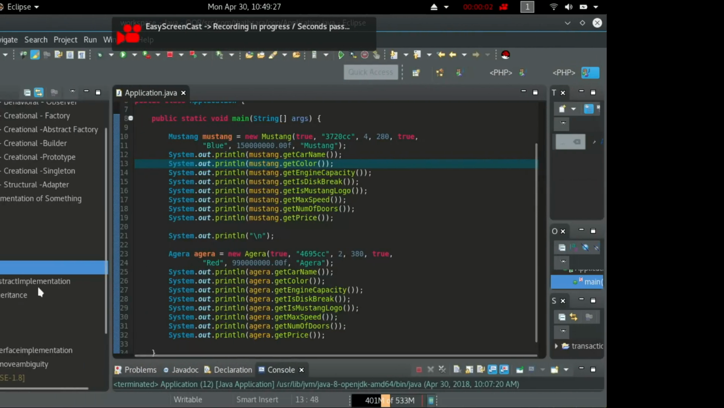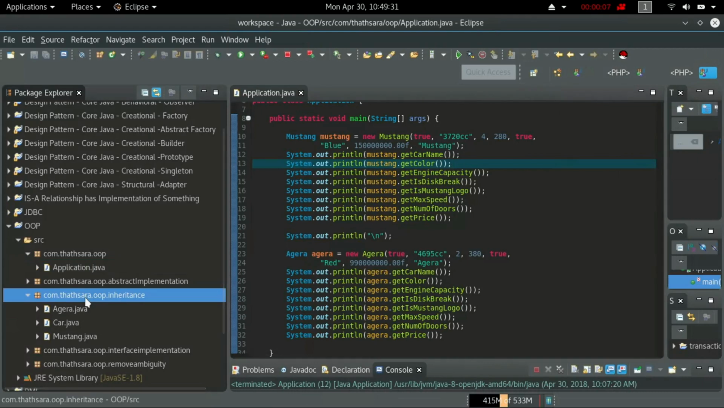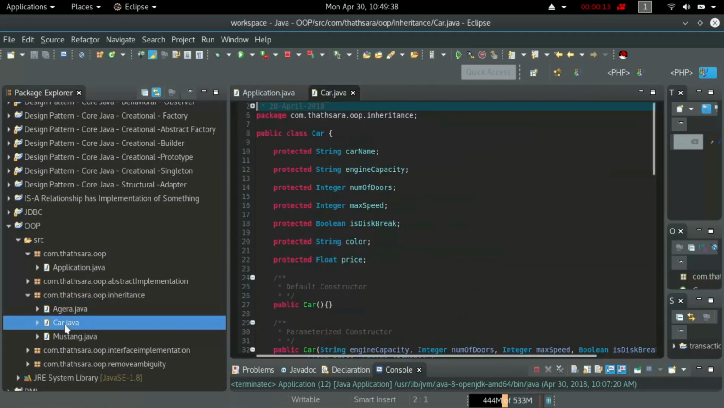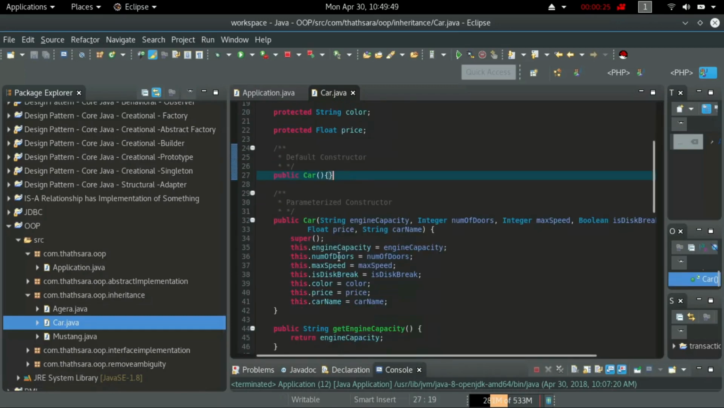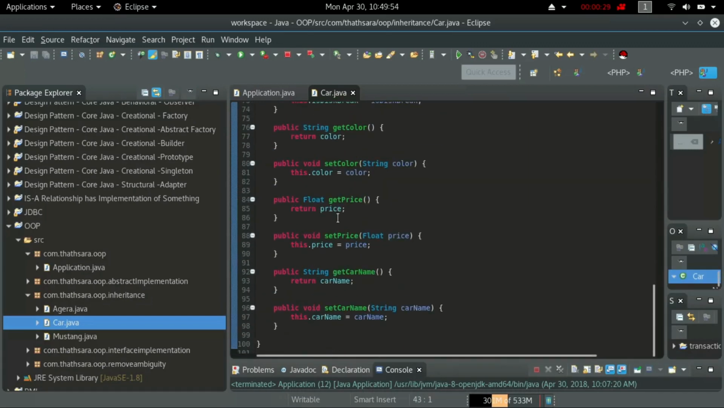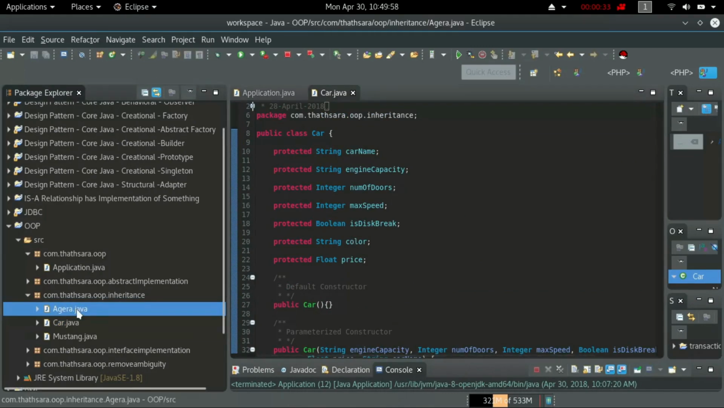Okay guys, here you can see I have implemented inheritance. In my inheritance package you can see there are three classes: Agera, Car and Mustang. If I go to the Car class, you can see it is the base class. There are some common properties for a car here, and there is a default constructor and a parameterized constructor, and there are some getters and setters for the variables. Okay, let's move to the Agera class.